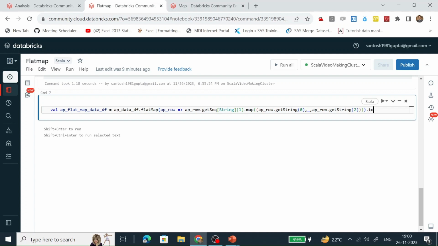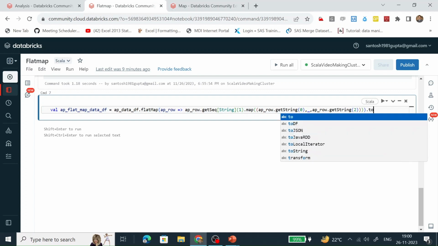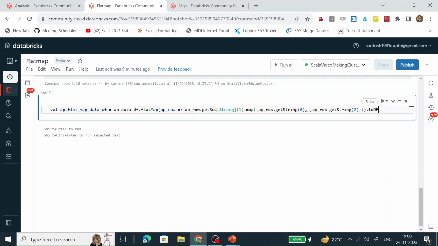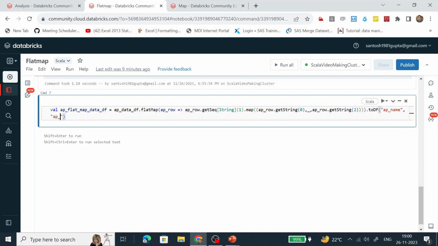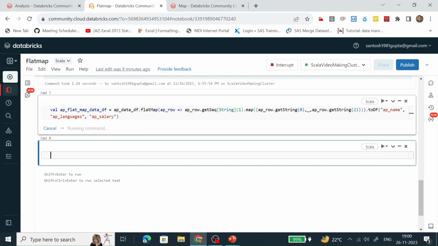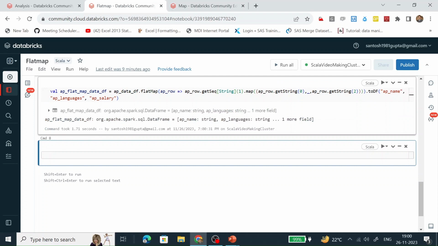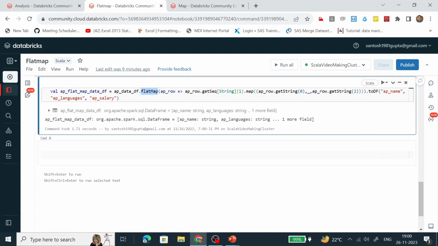Now the toDF function is going to work here. In this we are defining the columns: ap name, ap languages, and the third one is ap salary. Let's run it. Okay, so this flat map and map function has been applied over this data frame. Let's see the content.